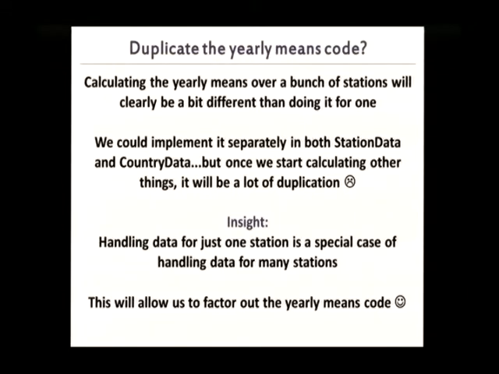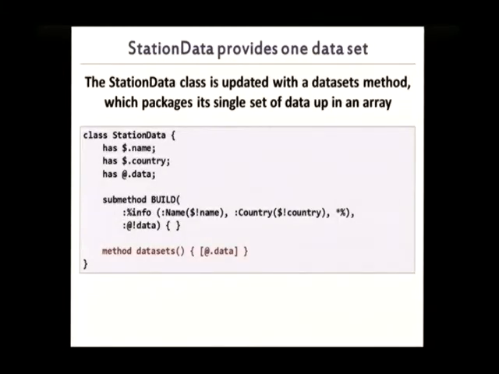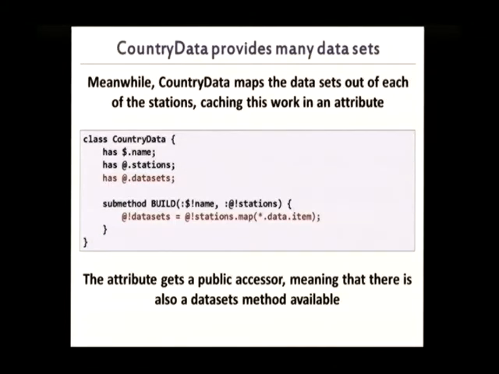I don't like it. I realize when I think about it, having data for one station is just a special case of having it for lots of stations. So somehow we should hopefully be able to factor it like this. What I'm going to do is introduce a data sets method. For stations, it just wraps the data up in an array and returns it. That is an array ref, so that will not flatten. And now, for my other one, I can introduce a data sets property.